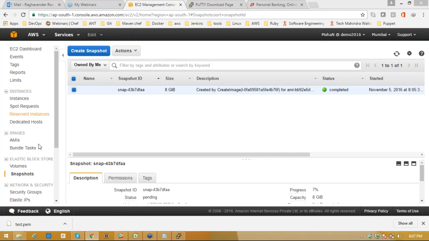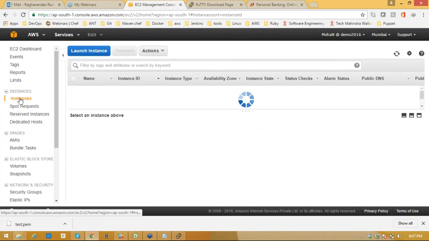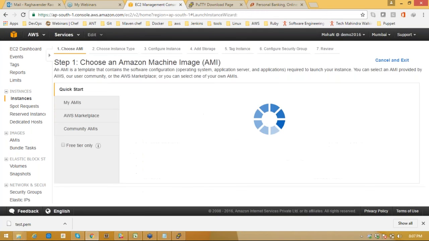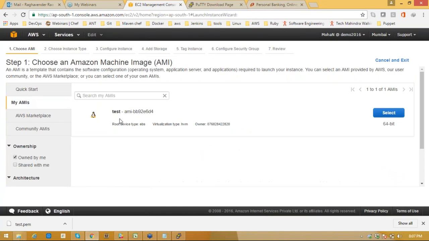Okay, now you see that one AMI is prepared, I think. Let us see. The AMI is still pending. Now you want to launch a new instance. Suppose I want to start a new instance, launch instance. Instead of going to the Amazon-given ones, you go to My AMIs. There is the test AMI that is prepared, right? One AMI. You can select this one now.